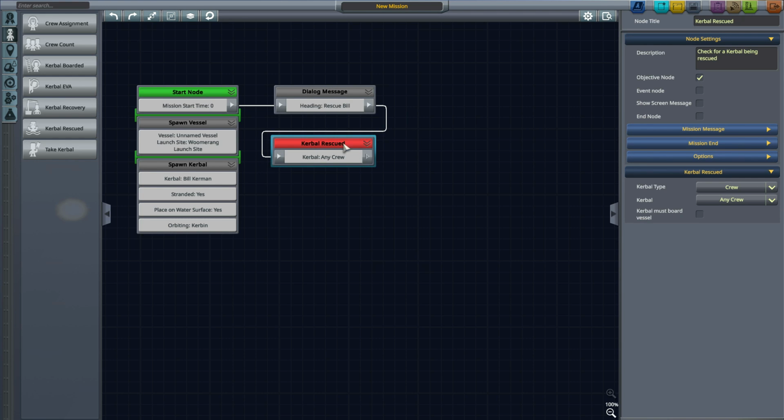So this is the next thing that will be checked. We will be checking if the Kerbal has been rescued. So node title, let's put rescue Bill. And the node title is important because it's going to show on your task list. Description: rescue Bill from Kerbal orbit. As simple as it. It is an objective because it has to be fulfilled. Mission message, no. Mission end, we just leave everything as it is.